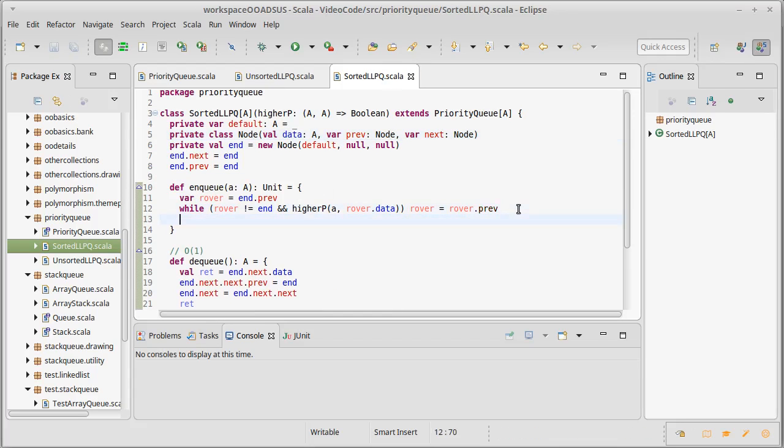When we're done with this, what is Rover going to point to? Well, Rover could point to the sentinel, or it is going to point to the first element that has a higher priority than what we are adding in, which means that what we're adding in needs to go after the Rover.